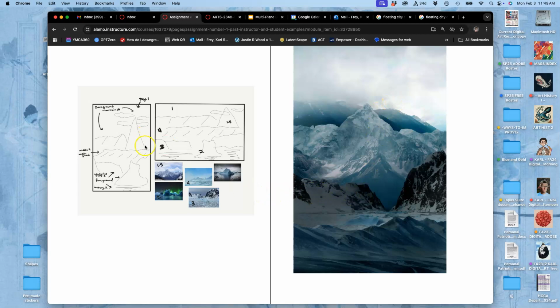By next class, I want you to have some references and have a sketch of your vision for it, like how you'll use those references. And I'm going to demo that.